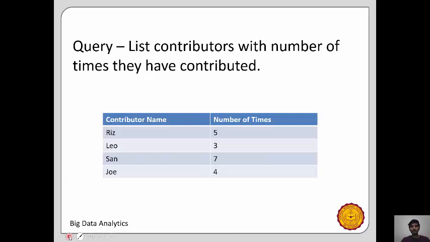The query. I'm going to process the query: list all contributors with the number of times they have contributed. Our data, as you know, is Wikidata, which we downloaded from the publicly available large Wikipedia dumps. It's all the Wikipedia data, like when the data was revised, the timestamp, who the contributor name and contributor ID are, and all that.